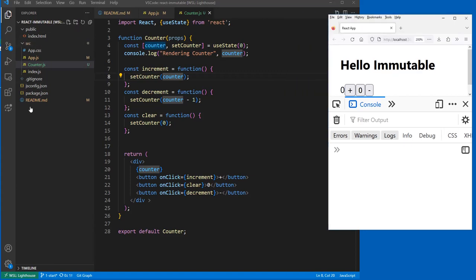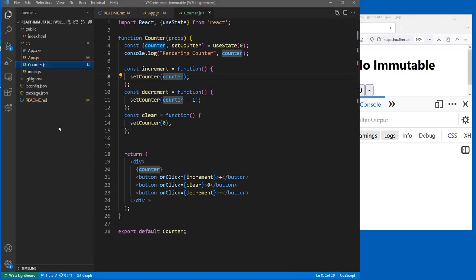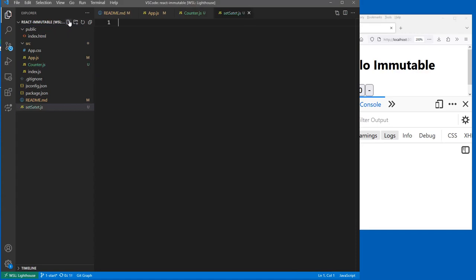has changed. Let's make ourselves a little file here, not inside source. I'll call this setstate.js. I'm going to pretend that I'm React. Okay. So I'll make a function and I'm going to call it set state, set some random state, that takes a value there. And I'm going to pretend I'm React.